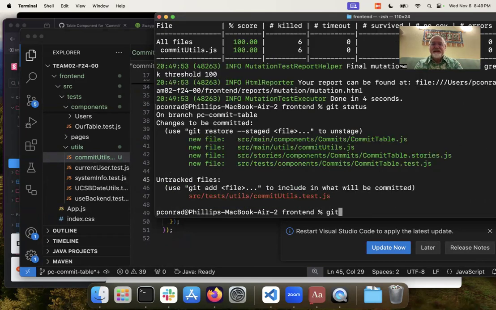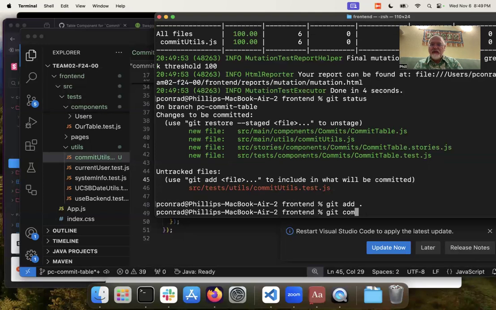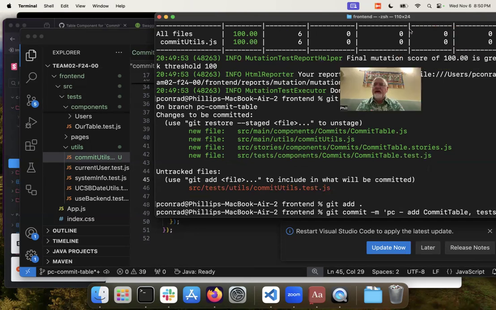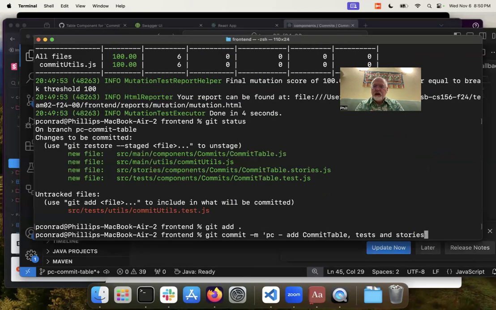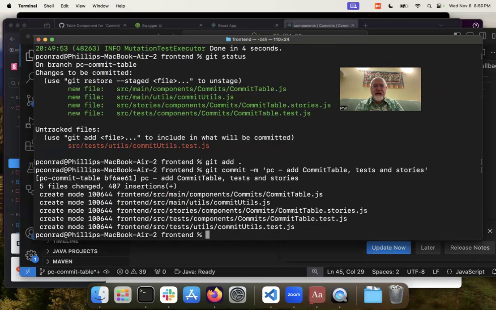So git status, let's add that as well. Git commit -m PC, this is add commit table tests and stories. Let me grab this because we can't really see the whole command line anymore. There we go. Git commit, make sure my quotes match. Git push origin PC commit table.